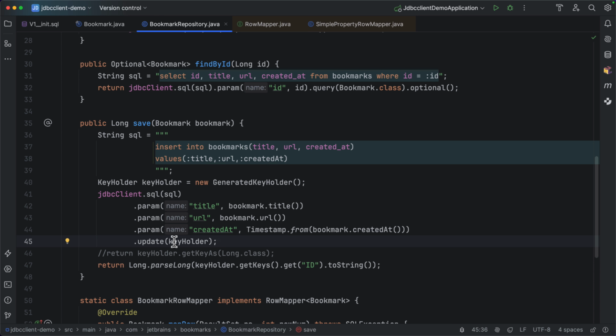Now, if there is only one generated key, you can directly call keyHolder.getKey and specify what type of key you are expecting. If there are multiple keys that are being generated, then you can call keyHolder.getKeys().get and specify the column name, and you can get the value as an object, and you need to cast it to whatever data type you are expecting. As you can see, JdbcClient provides this Fluent API, and you don't need to rely upon the low-level JDBC API to get the auto-generated key values here.